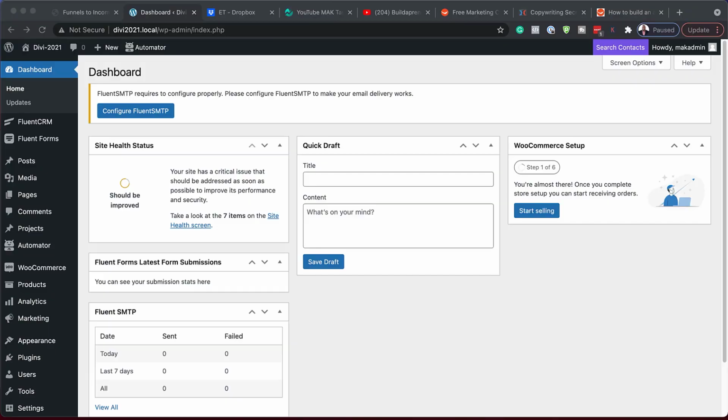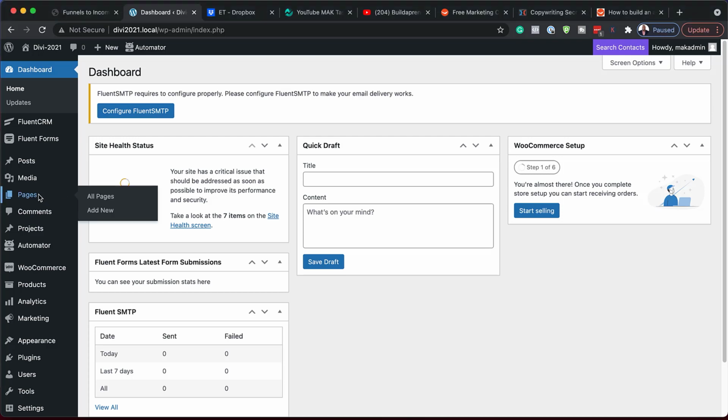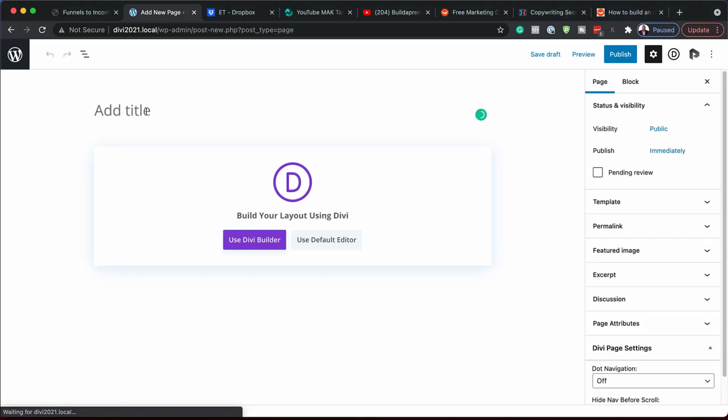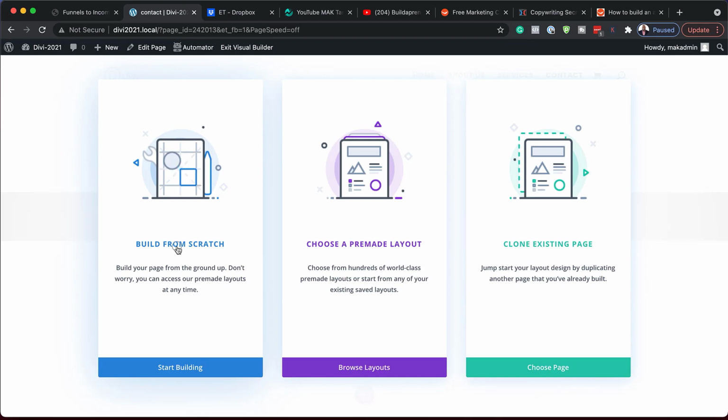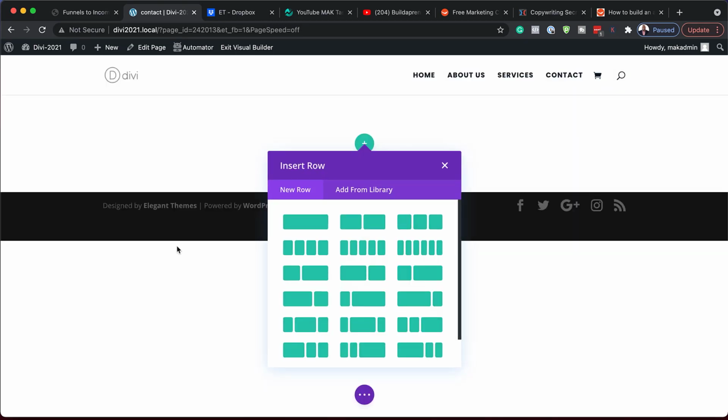Let's get started and let me show you how to create a Divi contact form. All right, so over here I'm on my website. All I have to do is create a brand new page. So I'm going to come over here, click on add new. So let's give this page a name. Click on use Divi builder. And for this example, we're going to build everything from scratch.